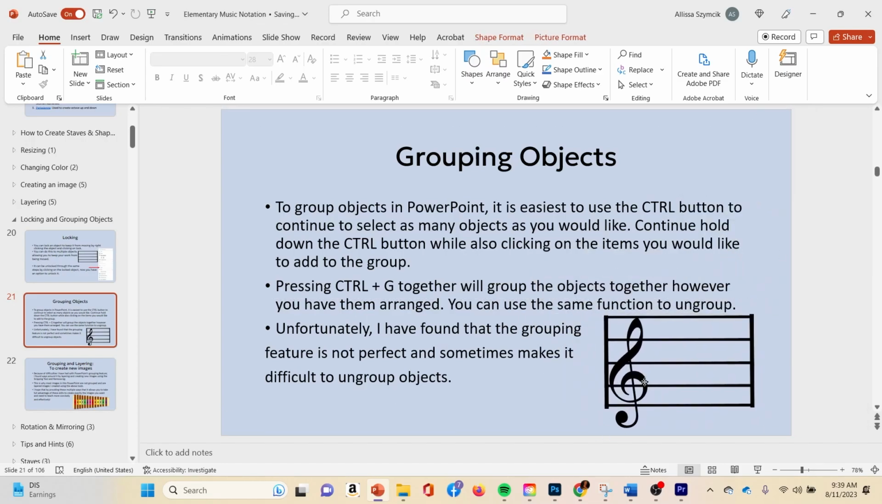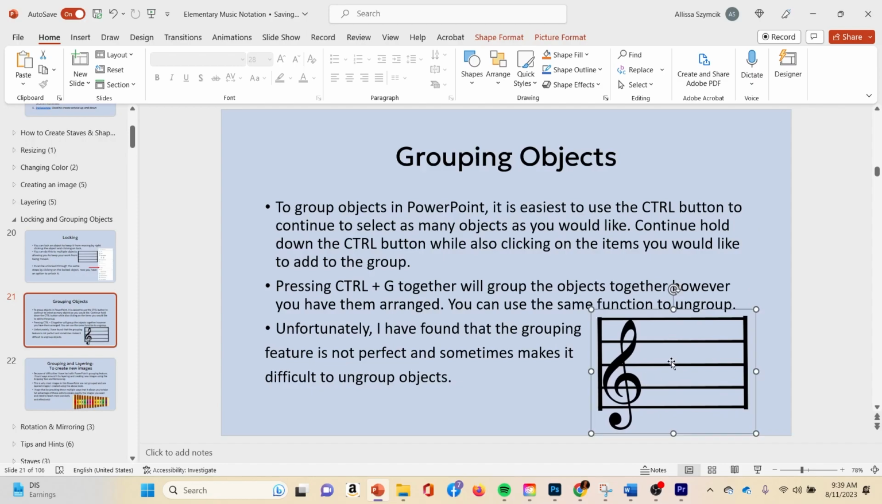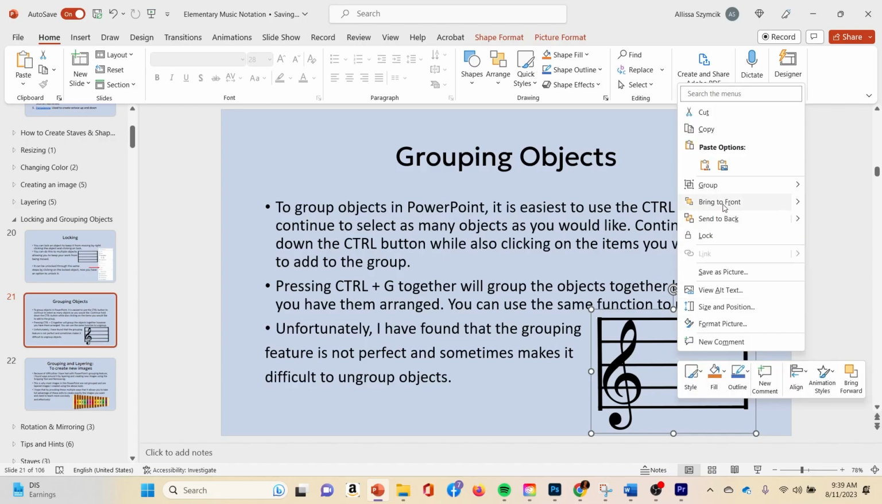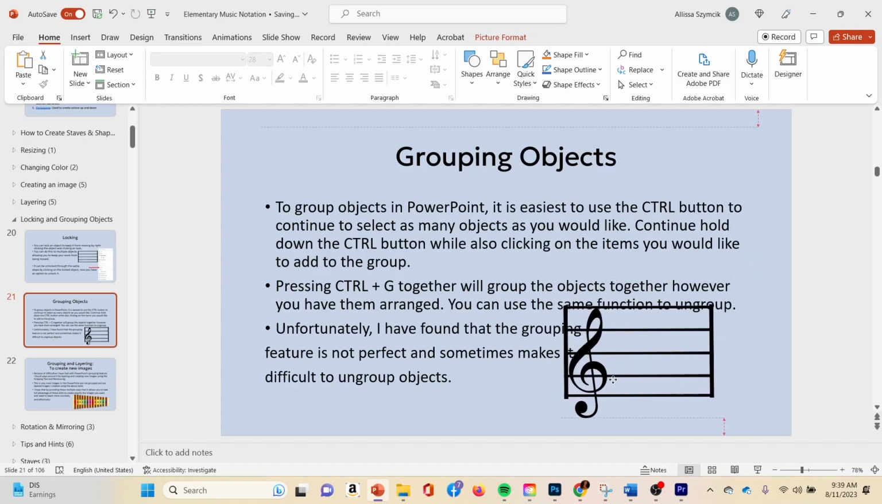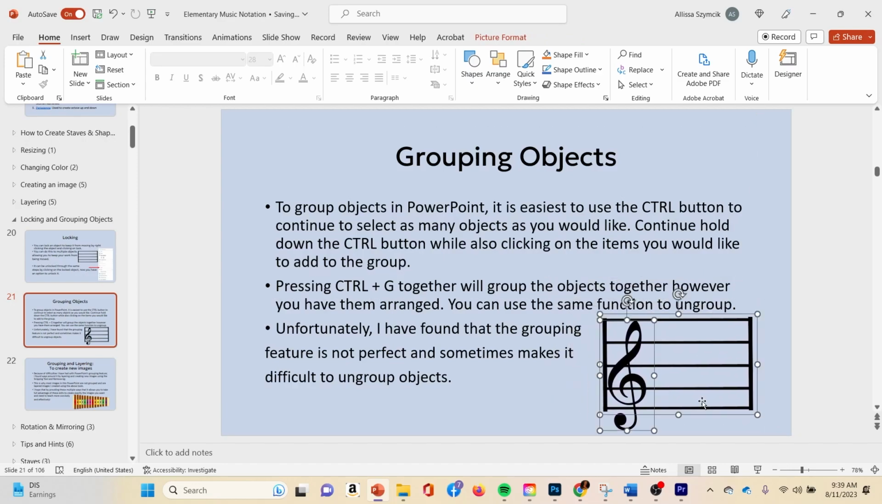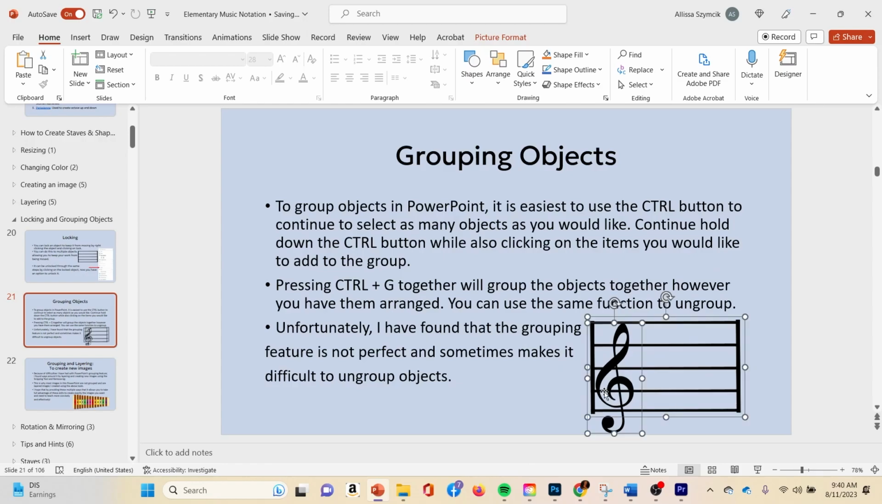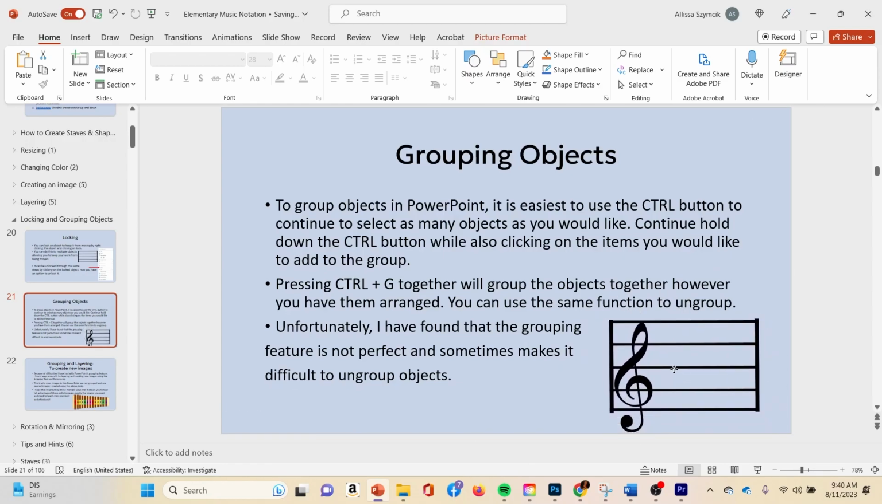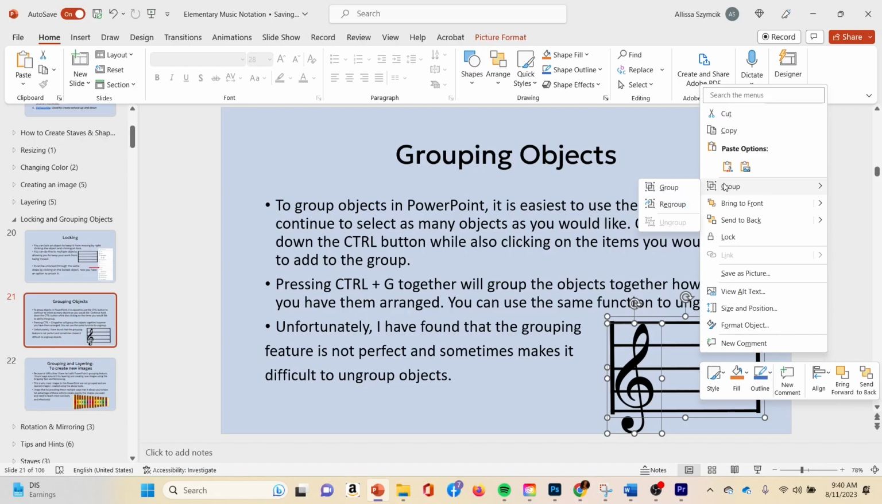The tricky thing about this is sometimes when you group objects together, they don't ungroup as easily. I can go back up here and press ungroup, but see how I pressed ungroup and they're still stuck together? This is the frustrating problem that I've had with grouping objects together in Microsoft PowerPoint. I'm not sure why they didn't completely ungroup.